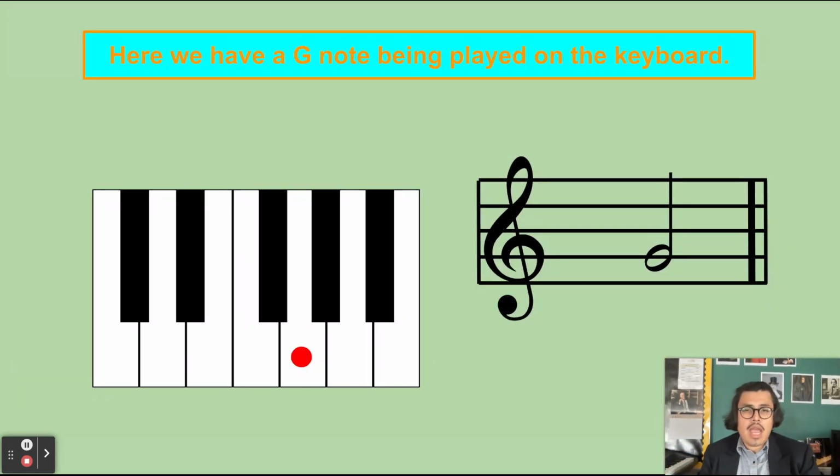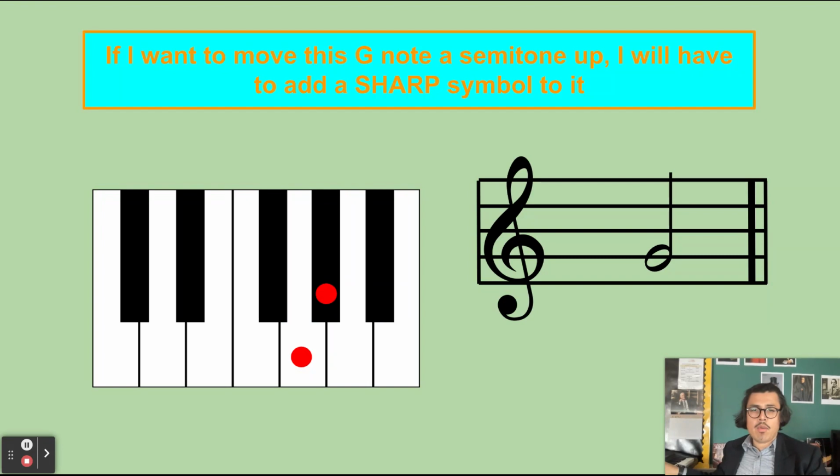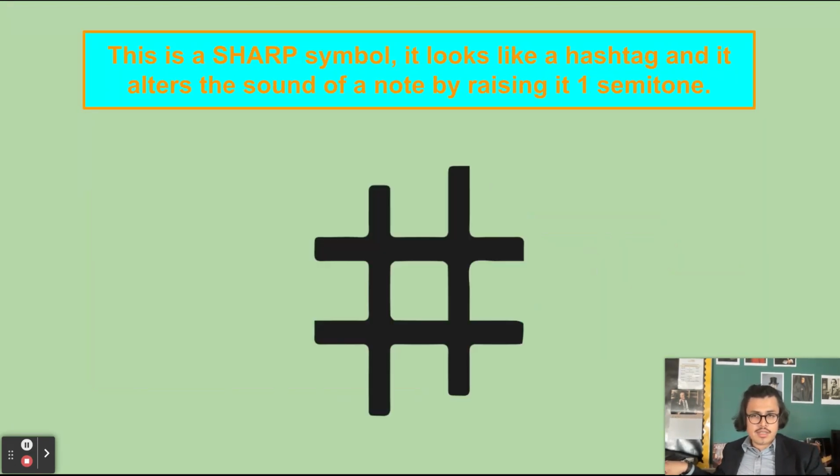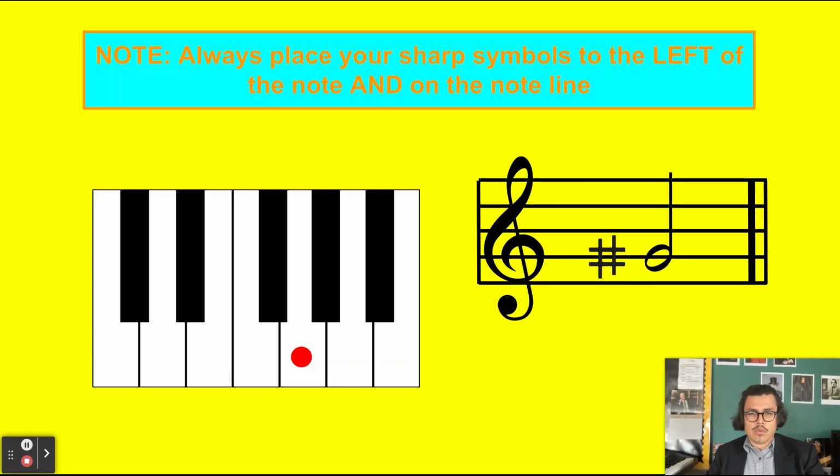Okay, here we have a G note being played on the keyboard. If I want to move this G note up a semitone, I will have to add a sharp symbol to it. This is a sharp symbol. It looks like a hashtag and it alters the sound of a note by raising it one semitone. Note, always place your sharp symbols to the left of the note and on the note line.